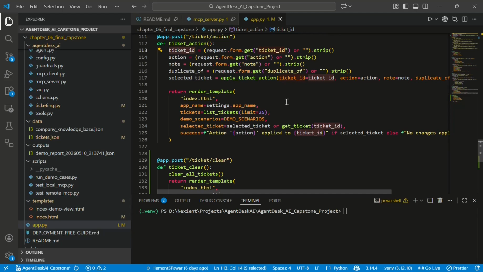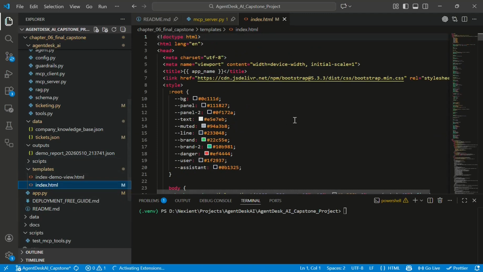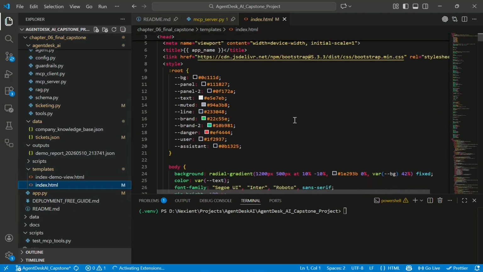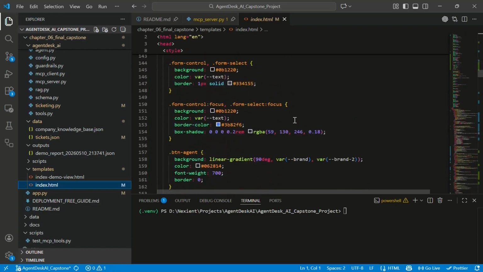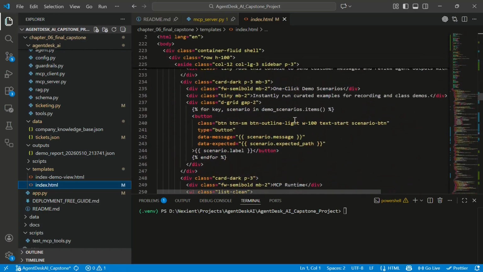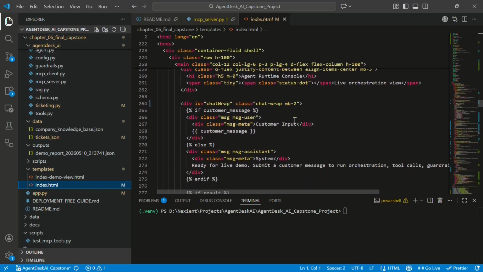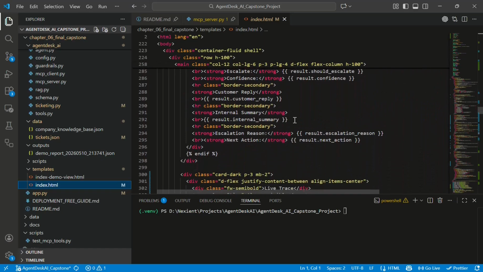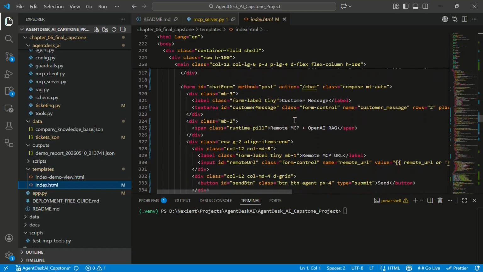Now let us look at the templates layer in the runtime flow. Templates/index.html is the primary operational interface where the full interaction is visible in one place. User input, agent response, trace details, escalation status, and ticket actions. This view makes it easy to follow how a single message moves from request to decision to operational outcome.